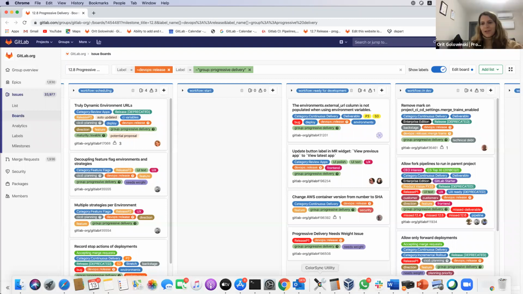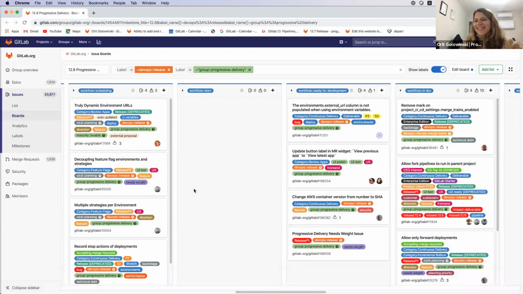Well, I was trigger happy, so it's in ready for dev now. Can I ask a question real quick on that issue? Is it all front end or is there back end work involved as well? It's entirely front end. Okay, thank you.